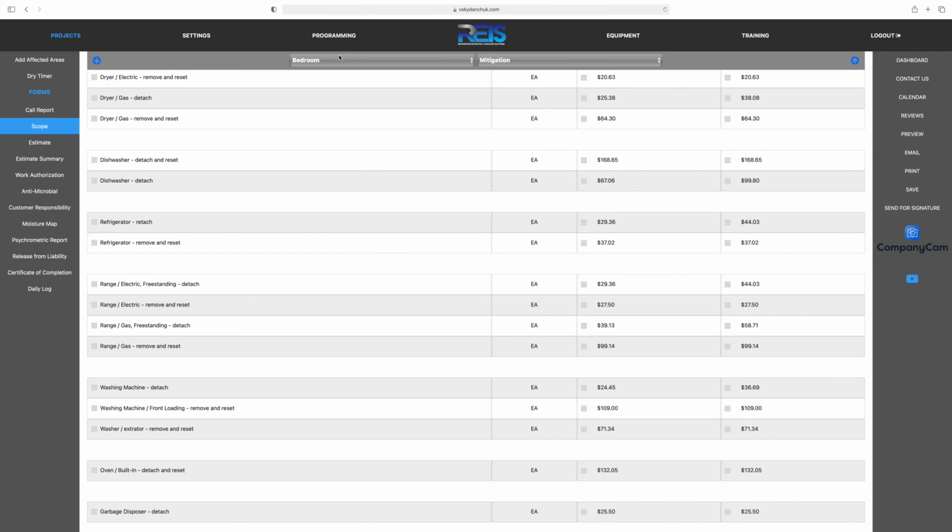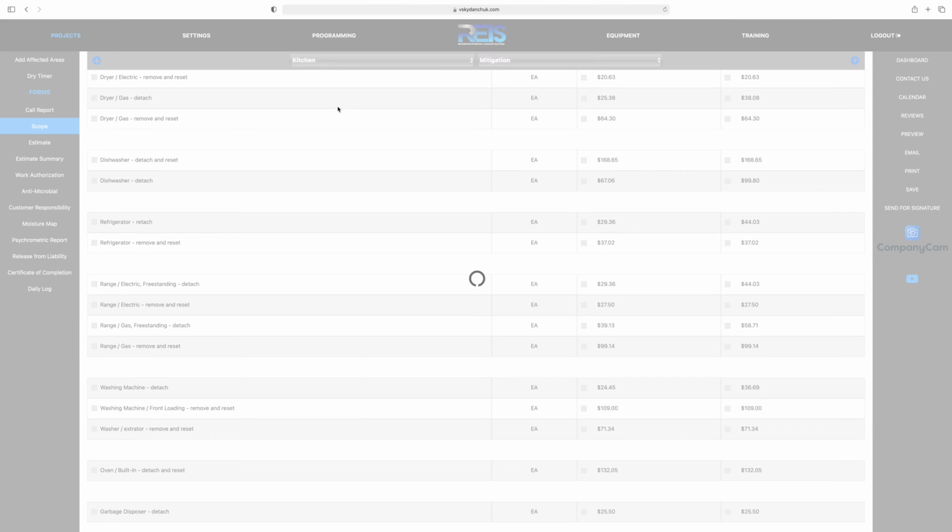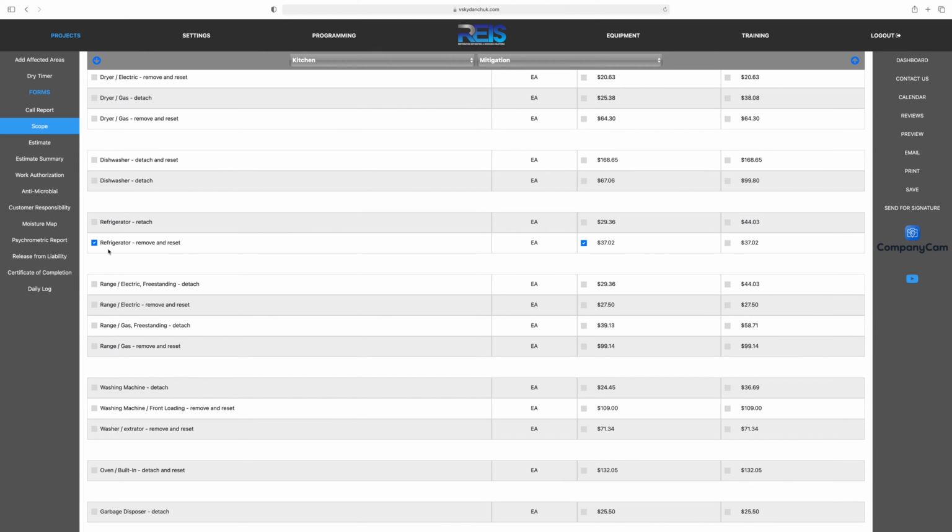Okay, that's going to go, and now let me show you something. You see the refrigerator was removed and reset. It's not going to show up right now in this list right here because we're in the bedroom. But let's check it out. Okay, let's check it out. And that was in the kitchen. So let's see if this line item really sent it through. Yes, it did. See, we're in the kitchen.